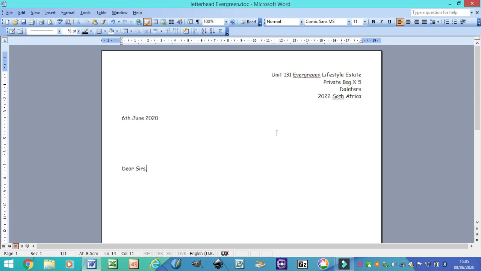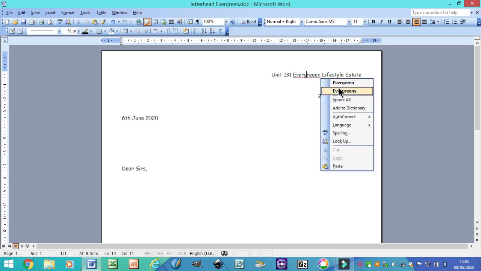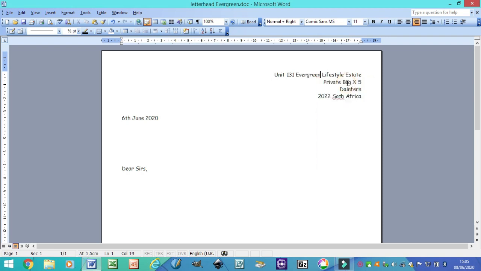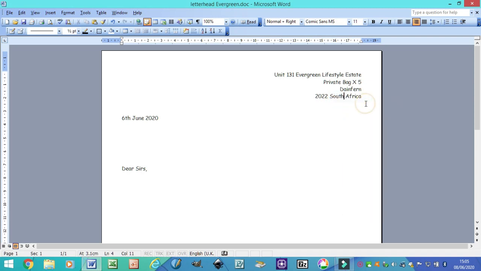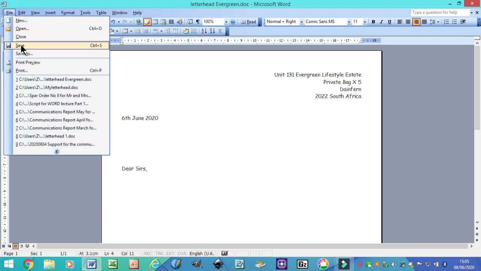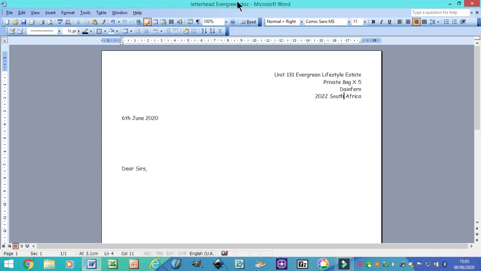But you see, it's also already found 2 spelling mistakes underlined in red. If you right click on that, it'll give you alternatives for the misspelling. So it's intelligent enough to see that Evergreen's been misspelled, and also South Africa. They don't have an S-O-T-H, it's now South there. So now I'm going to save that, and immediately it's going to save it into the letterhead Evergreen document. That's as far as we're going to go at the moment.